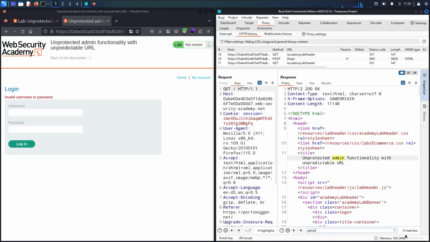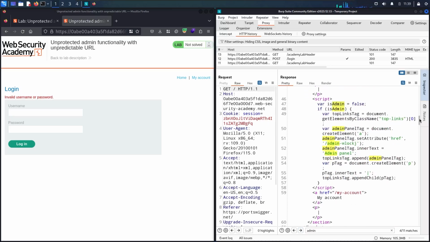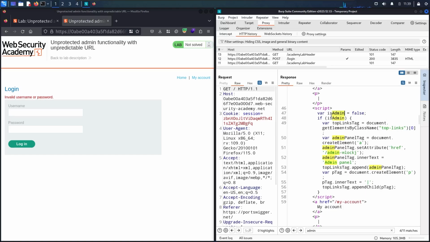Now you can see we have 11 matches. One of them is related to the title, so I am not going to focus on this. Let me move forward. This one is not interesting. And here we go, let me see this one. Now you can see we have isAdmin equal to false. We have this condition, and we found this script tag, which means this is JavaScript code. So if isAdmin is true, then we are going to launch this code. Let's read it one by one and see what we have in here.